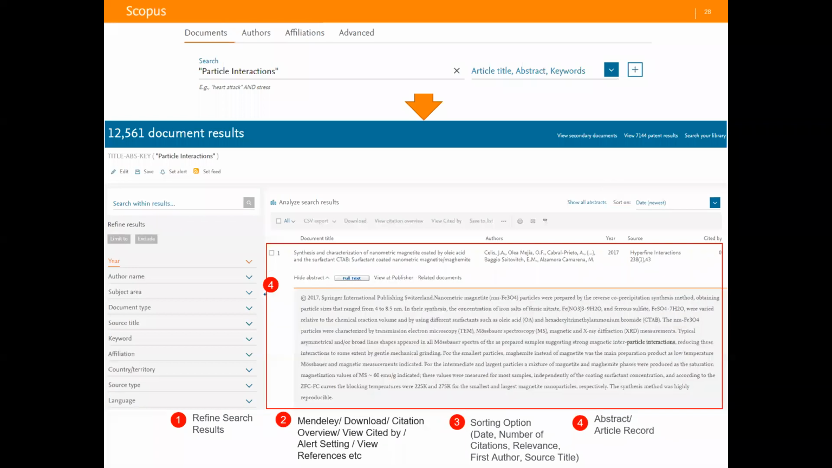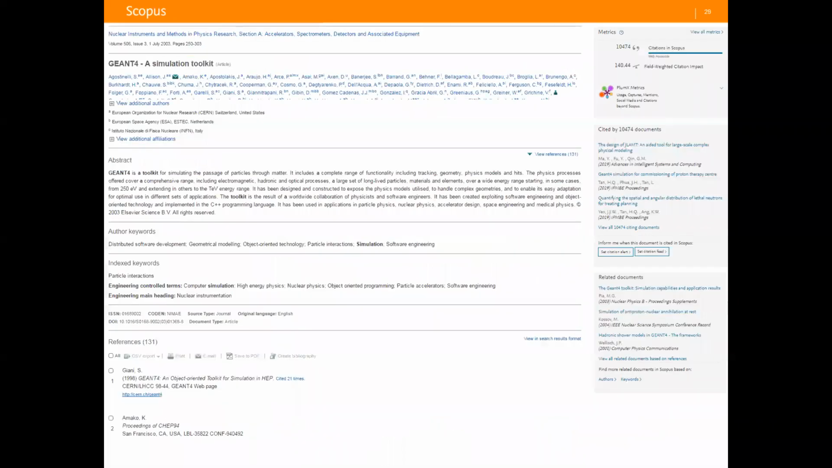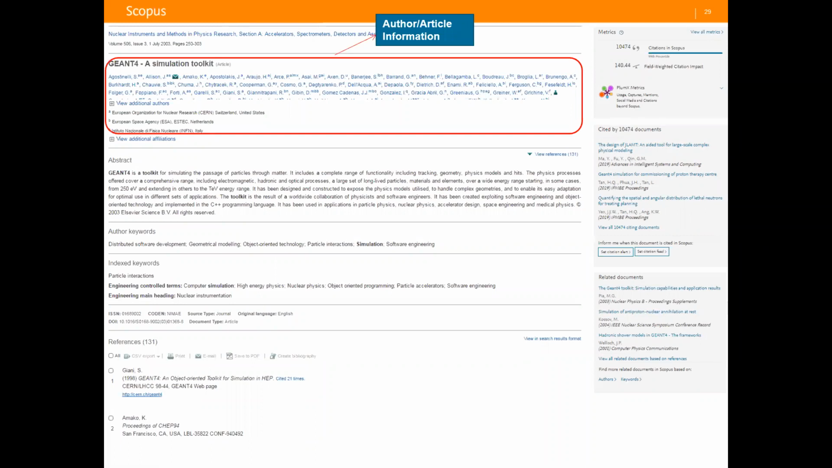You'll be able to see once again the abstract record. So for instance, if you're interested in this article on nanometric magnetites, you're able to click on the abstract. You'll be able to find out more about this article itself. And this brings us to the document page. It looks like a very busy page. It really is, but it gives you a lot of details. So let me walk you through.